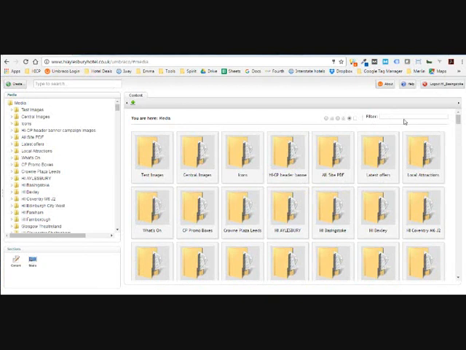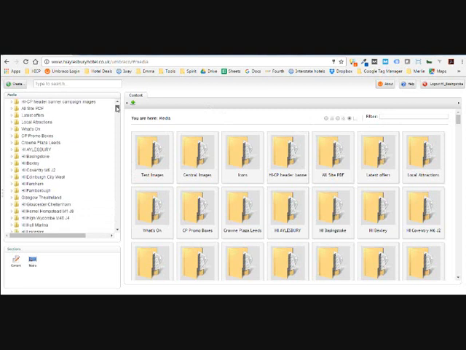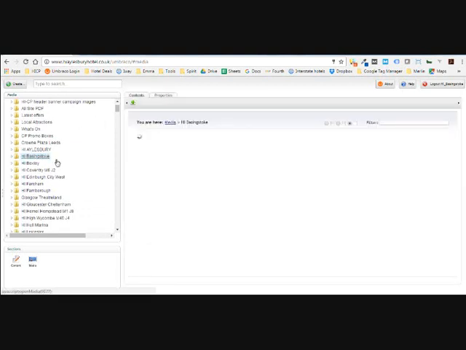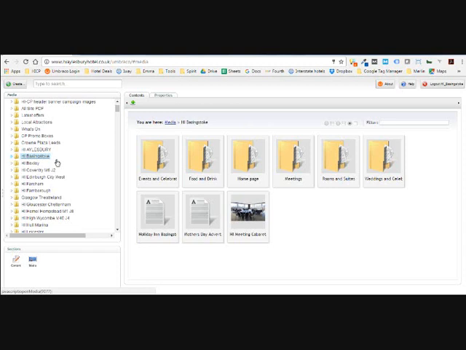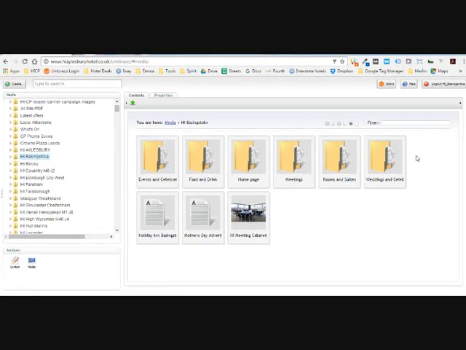Now you need to find your hotel's folder. For this exercise, I'm going to pretend to be Holiday in Basingstoke. Once you've found your hotel's folder, click into it. You will then see the various folders which house your images and PDFs. If you want to add images or documents into a specific folder, for example food and drink, you will need to click into that folder.